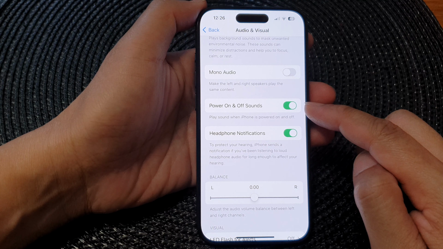Hi guys, in this video we're going to take a look at how you can enable or disable power on and off sounds on the iPhone 15 series. First, let's go back to the home screen by swiping up at the bottom of the screen. Then on the home screen, tap on Settings.